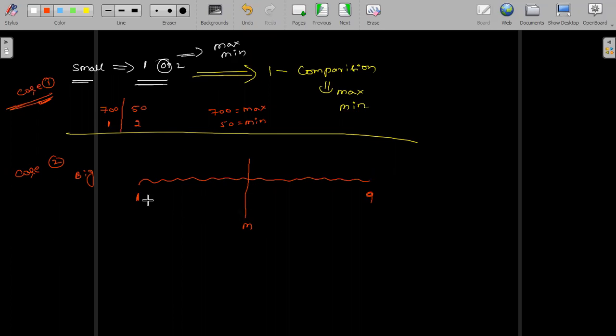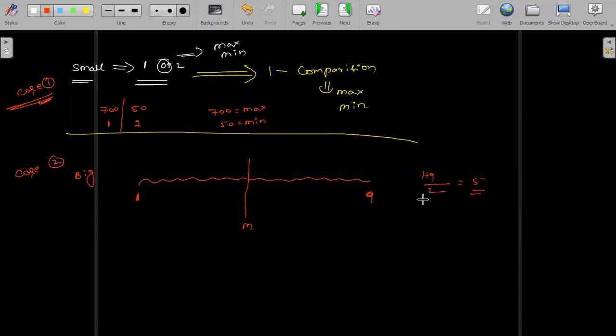So what is the middle? 1 plus 9 divided by 2. What value do you get? 5, correct? Okay, done. So we are getting 5, that is fine. Here I will place 5.